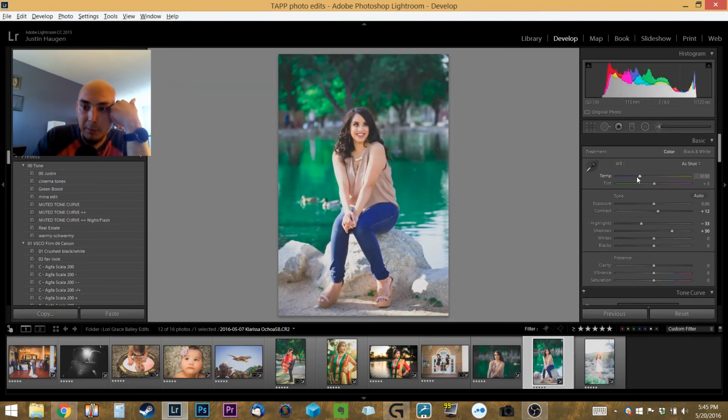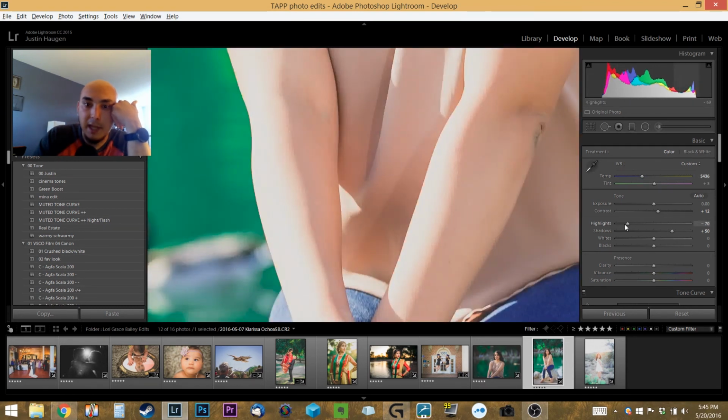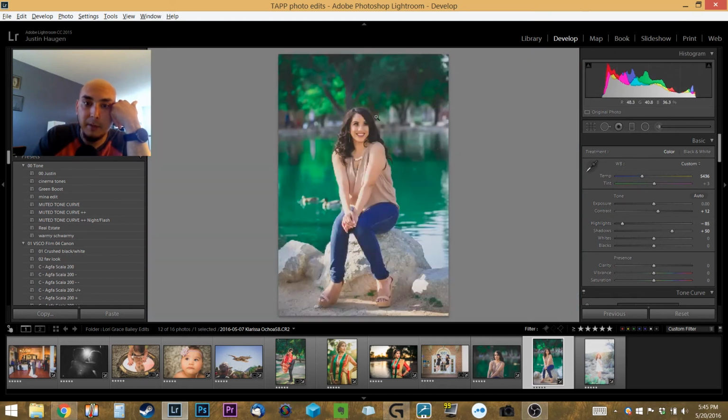Most of the work's done in the preset. I'll warm it up a little bit. I will pull back the highlights a little bit because she's got some highlights in her arm that could be recovered that aren't too blown. Canon RAW files tend to recover highlights very nicely compared to Nikon RAW files, but Nikon RAW files recover shadows amazingly. I'm getting a phone call. Take that a little bit.